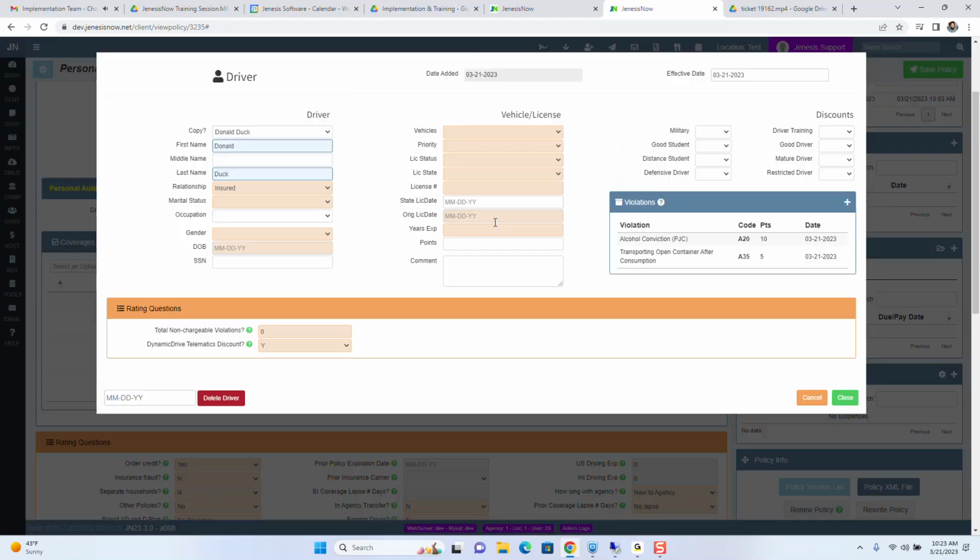Okay, and if I close out of here, we'll see our violations are listed right there. Very efficient. You can add multiple violations for a driver. It takes a lot less time than it used to.